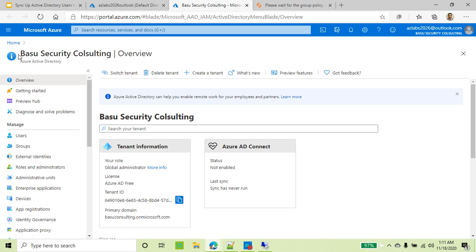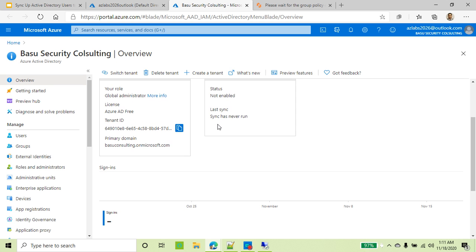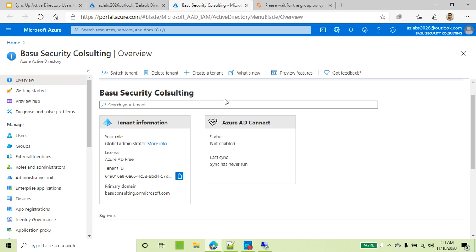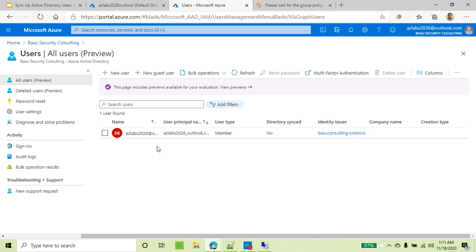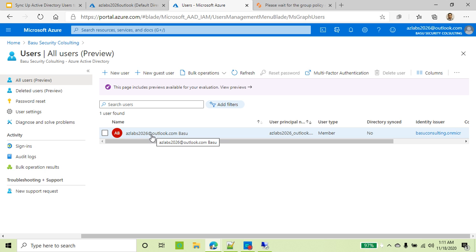I want to work in the new directory that we created, the Basu security call sun. I should have renamed it properly, but yeah, for you, rename it properly. Okay, so the name is not important in our case. What we'll do in here, if you go to the user, you see that you have only one user, and that is the user who is the global admin. That's the only user. This user doesn't have too much, not even a subscription, but this is the only user that you have.